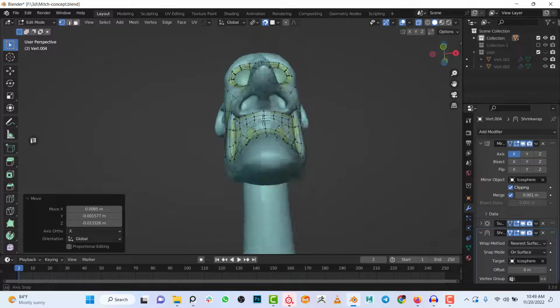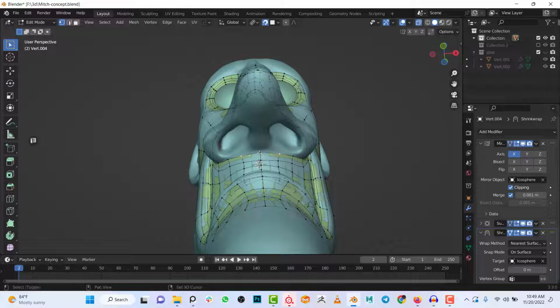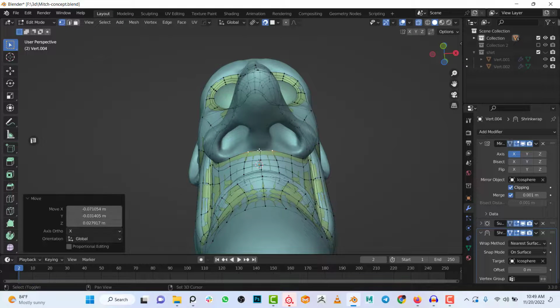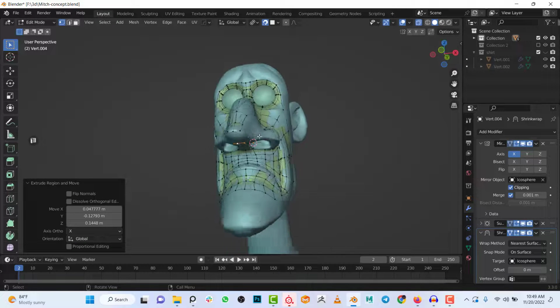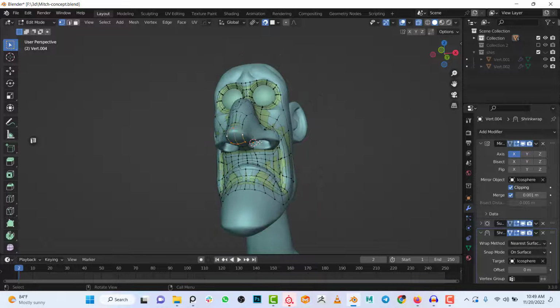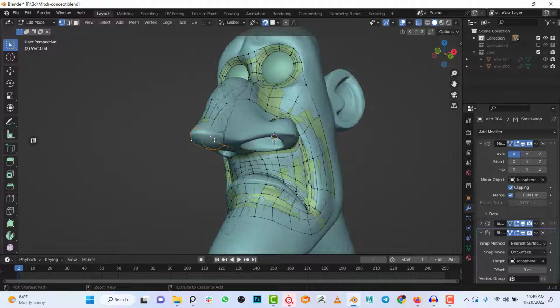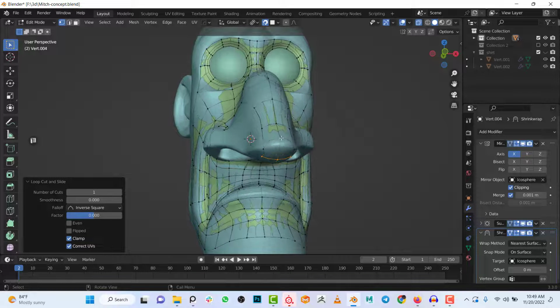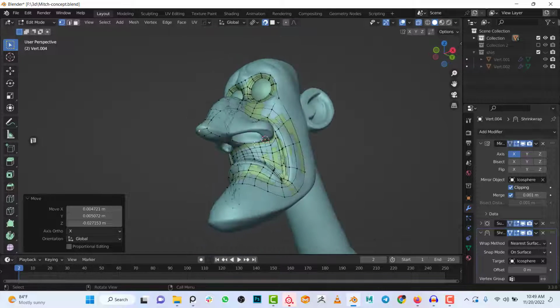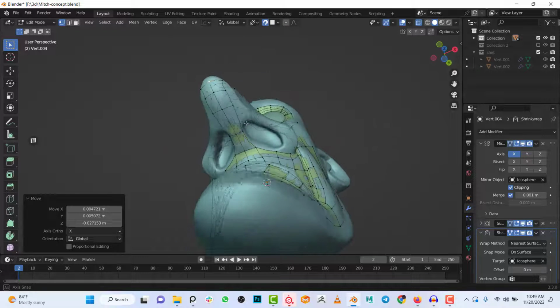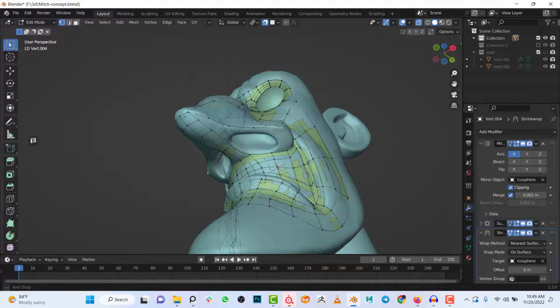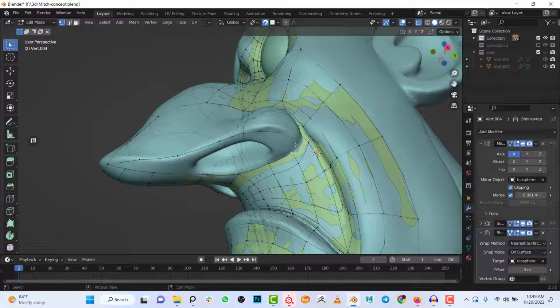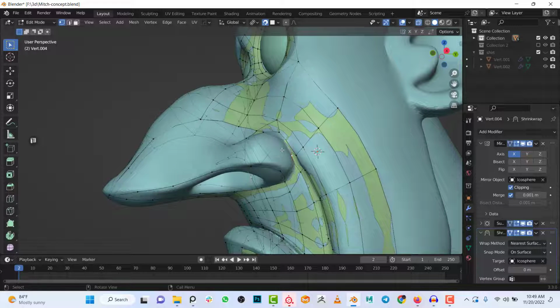Yeah, so I'm just going to match this up with these two areas here. To do that, I'll just select this, extrude, extrude, and I think I'm okay with this. Select this, select this, F to fill. Maybe add another loop cut just to get that extra detail. So, bottom part of the nose, extrude it all the way through and select this, F.